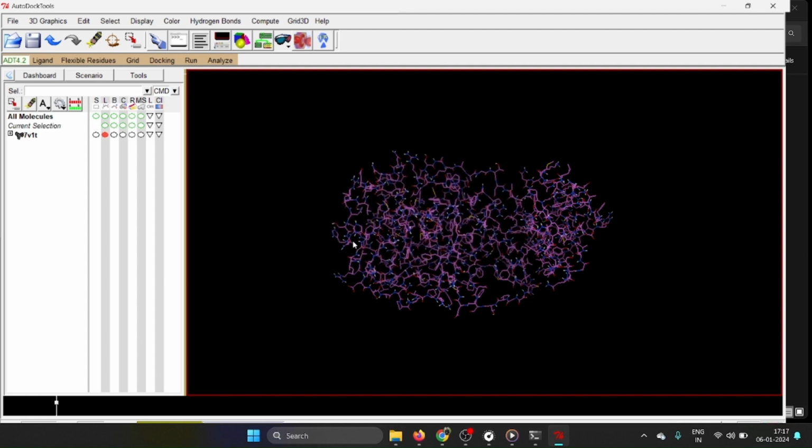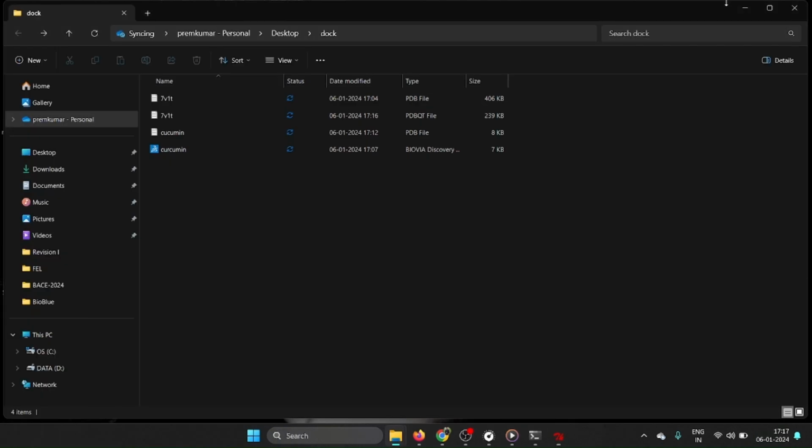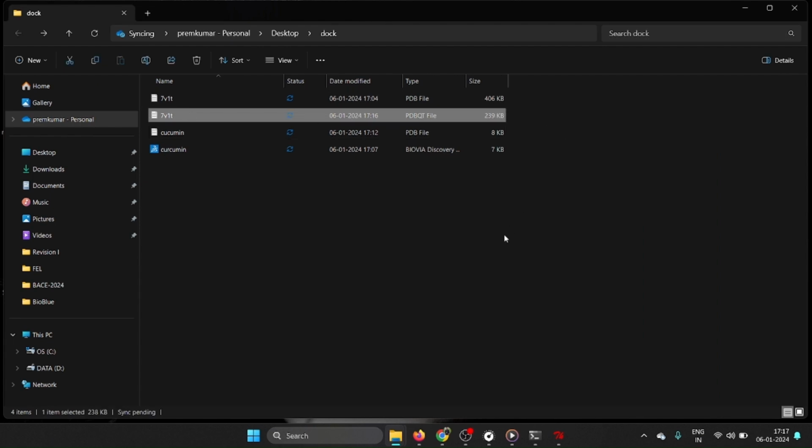Okay, now we have preprocessed our protein structure for docking. Also, we converted the PDB into a pdbqt file. If you want, you can check your working directory. Here, the 7B1T is in pdbqt file format.